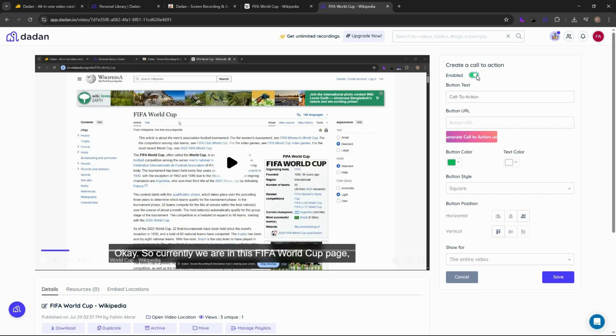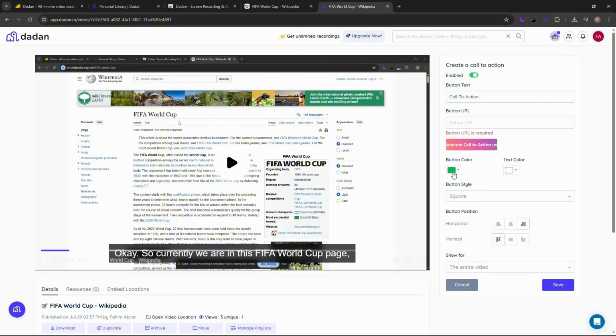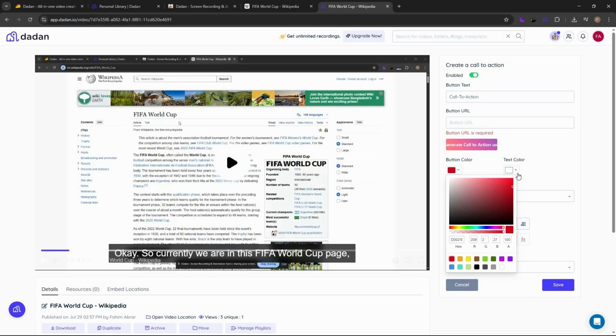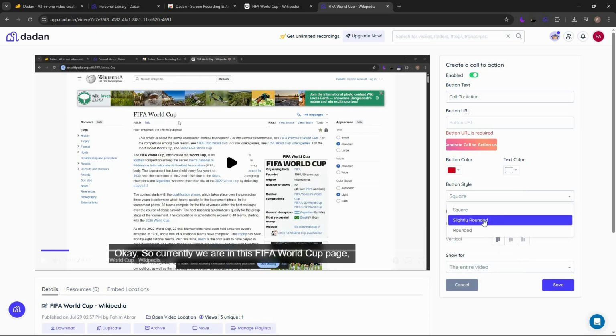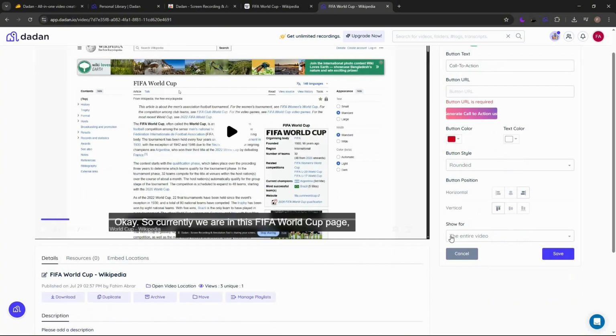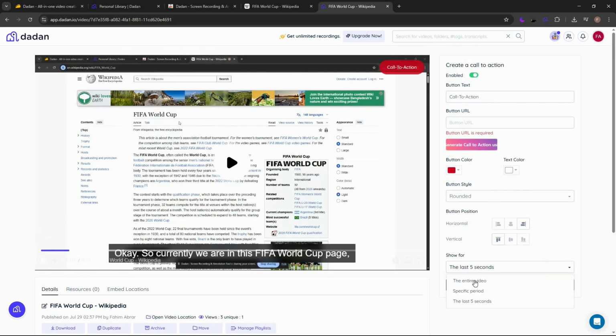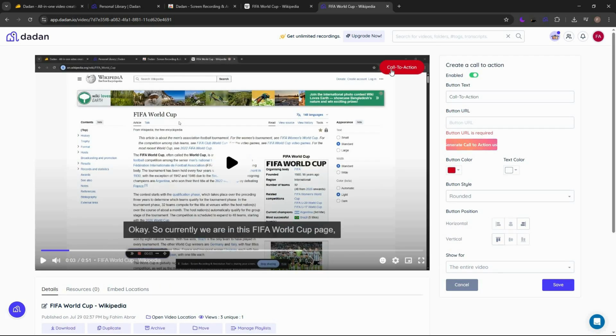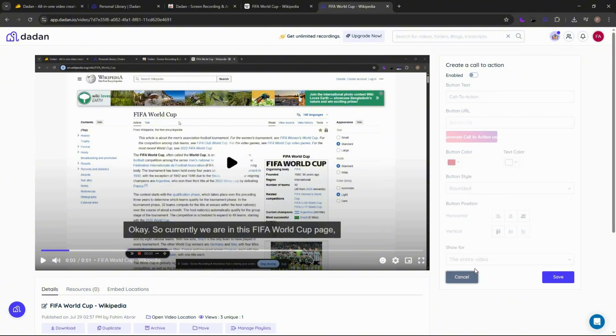So as you can see, if I enable this, a call to action is going to appear. And you can set a call to action button text and obviously the URL. So obviously you need the URL. So once someone clicks on the call to action, where they are going to be redirected to, you can select that, provide the URL for that in this box, and then select the color. Let me choose the red color, and the text color, the button style. So it could be square or slightly rounded or even rounded. And also you can show it for the entire video or a specific period or even the last 5 seconds. And if I want to show it for the entire video, as you can see, the call to action button is going to be exactly on here. So this is amazing. I'm just going to disable this and cancel this.